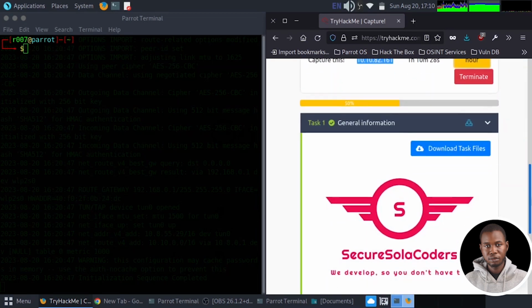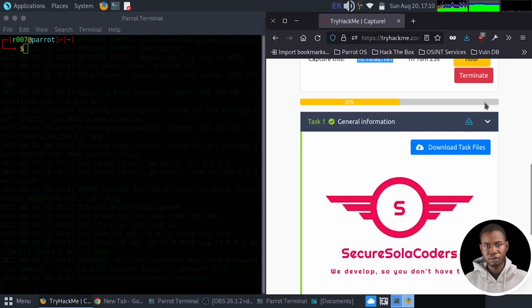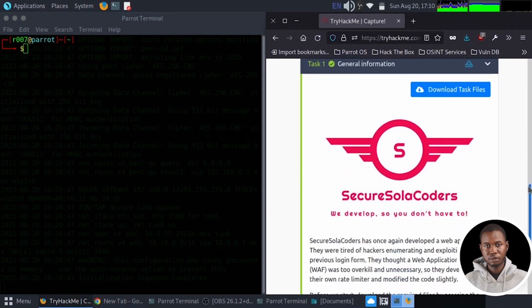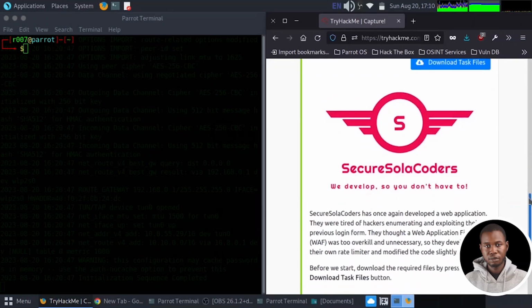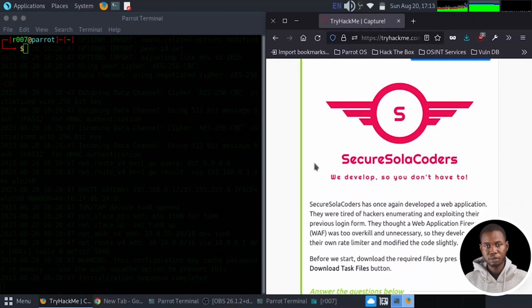If we scroll down, we have a blue button here asking us to download a task file. But before we do that, let's take a look at the information we have regarding task 1. So Secure Solar Coders has once again developed a web application. They were tired of hackers enumerating and exploiting their previous login form. They thought a web application firewall, WAF, was overkill and unnecessary, so they developed their own rate limiter and modified the code slightly. Before we start, download the required files by pressing the download task file button.